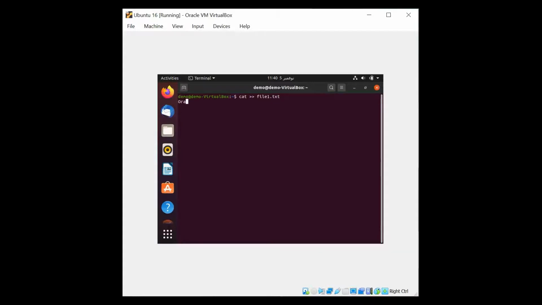Let me write the fruit names: orange, apple, banana, maybe kiwi. What else? Okay, that's it. So let me create the file. My file has all the fruit names. This is one way of creating a file.